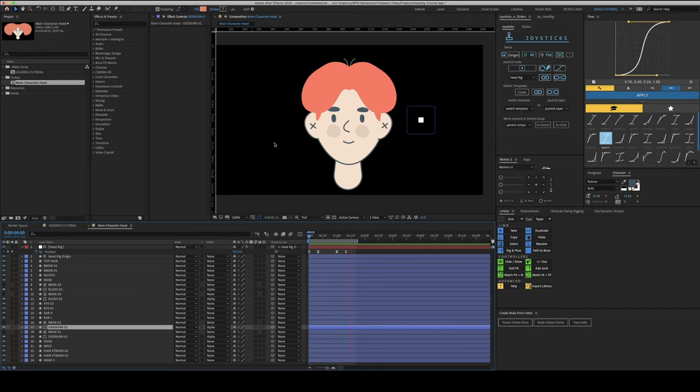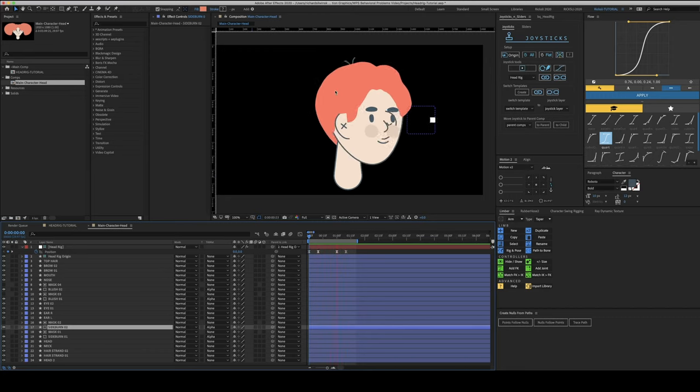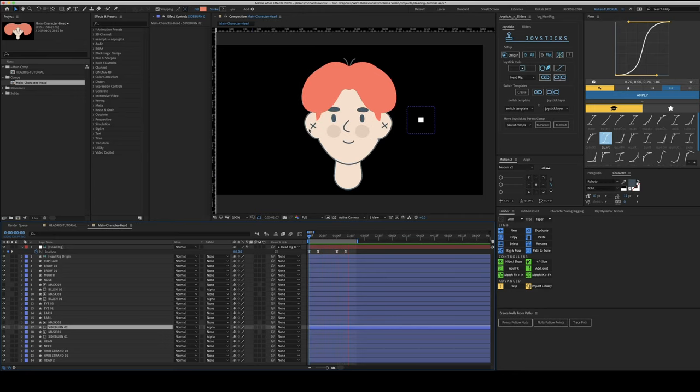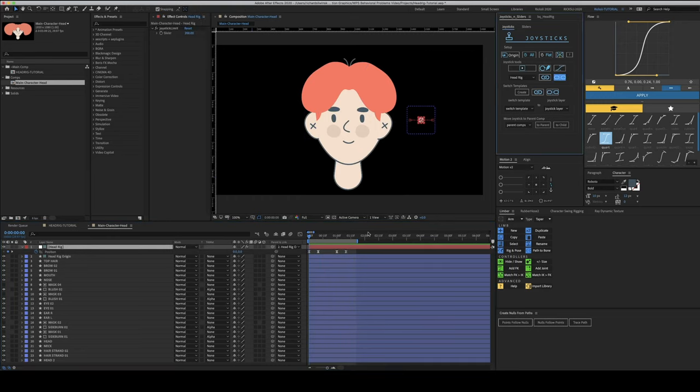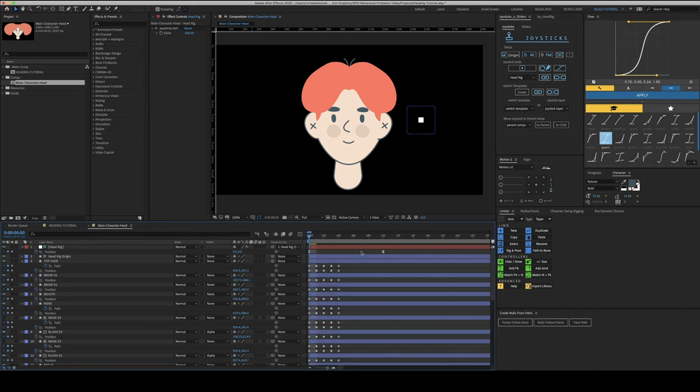I think we can finesse the top hair a little bit. You'll see if you focus on the center part, when he looks this way, the center needs to move to the left a little bit. So I'm gonna go ahead and fix this up a little bit. I'm gonna speed through this, that way, get it done quickly.